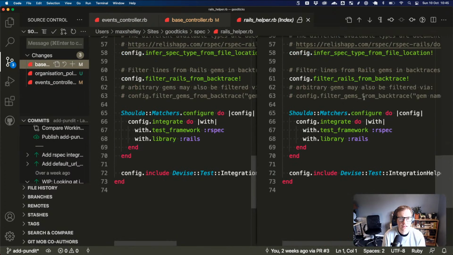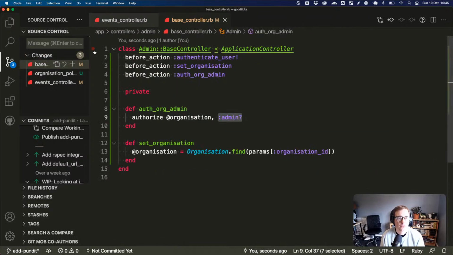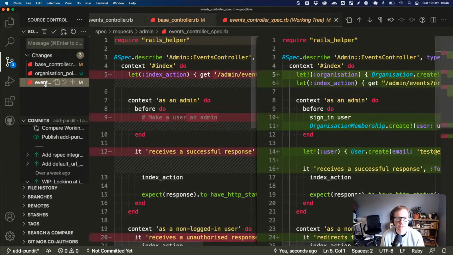Wait, what just happened there? Oh, it was just taking its time. Thought I hadn't committed them. Cool. Okay, so then we have base controller, then we're onto the actual feature itself. Okay, great. So then we've got the 2 commits in there, so we can go and get this tidied up.